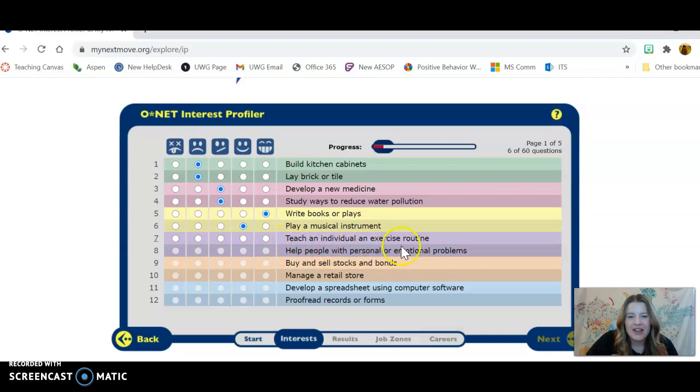Teach an individual an exercise routine, sure. Help people with personal and emotional problems, absolutely. Buy and sell stocks and bonds, that's like what we talked about with the stock market in the 1920s and 1930s with the Great Depression. That would be stocks and bonds, buying shares in a company. I would hate that a lot. Manage a retail store, no.